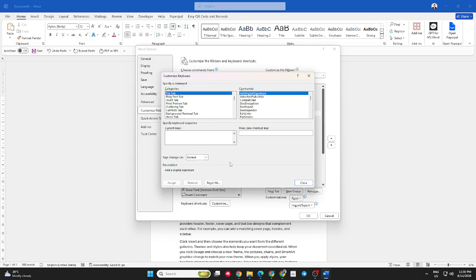In the Categories section, select the appropriate category for the Save command. Then look through the available commands and locate the Save command. Select Save and check the current keyboard shortcut assigned to it. If Ctrl+S is not assigned correctly, click inside the field for the new shortcut key and press Ctrl+S on your keyboard. Make sure the shortcut appears in the field before continuing.